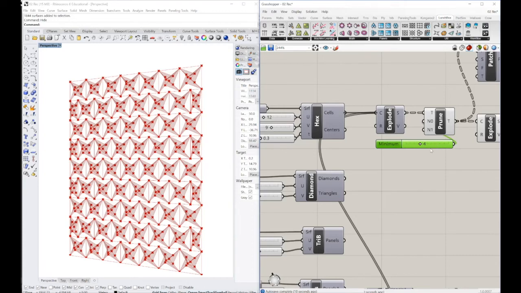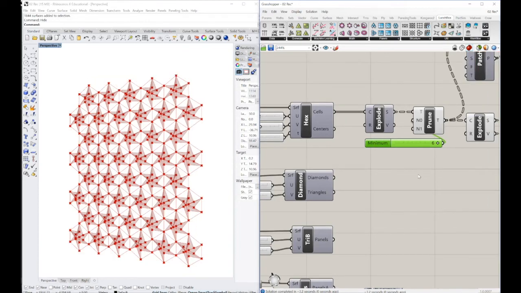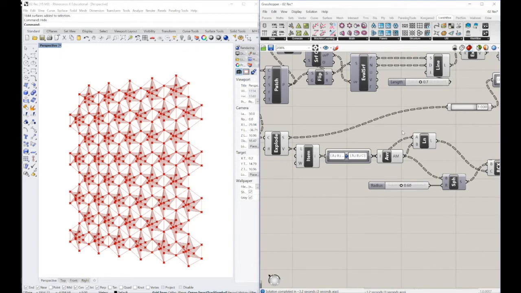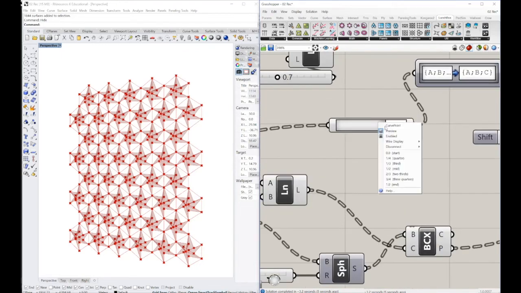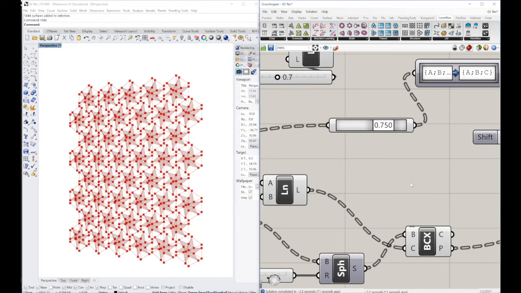So let's try to go back to our original pattern. And if I set this into 6, you'll be able to see that I changed the shape of my pattern just by controlling the location of this point over here.